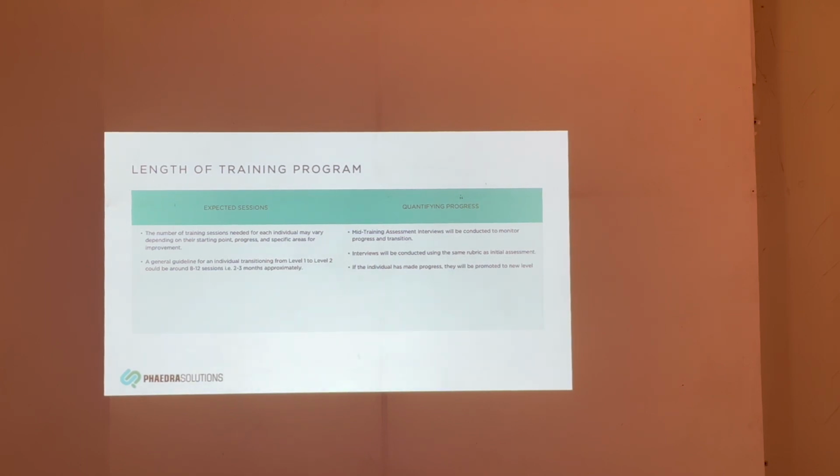How are we going to quantify progress? Let's say we have decided that you will be taking 12 sessions. As soon as 6 sessions are done, your assessment interview will be done again. And if you have qualified to the next level, your training exercises will be customized to that. Other than that, we welcome feedback and we are open to suggestions as well.